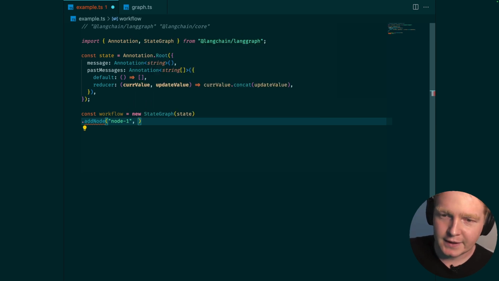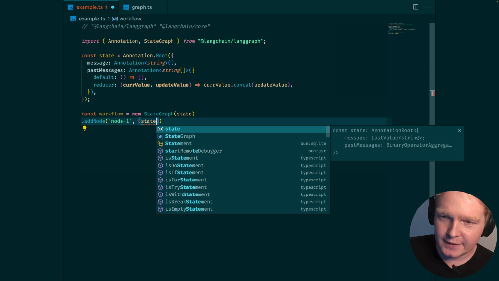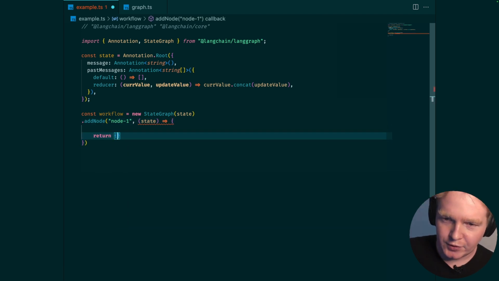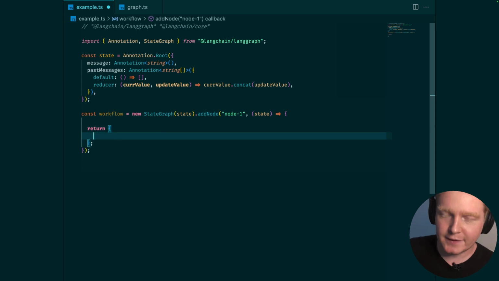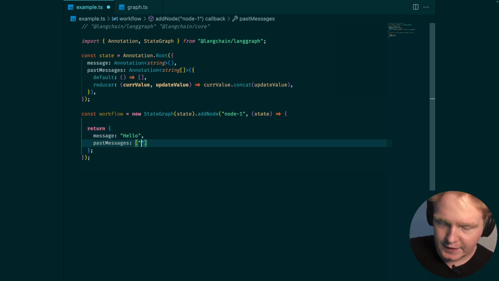And it's going to take in an action. And the action is going to be a function. And this function is going to take in the state. And then it has to return our updates to the state. So in our first node, let's initialize the state. Message is hello. And pastMessages is hey.